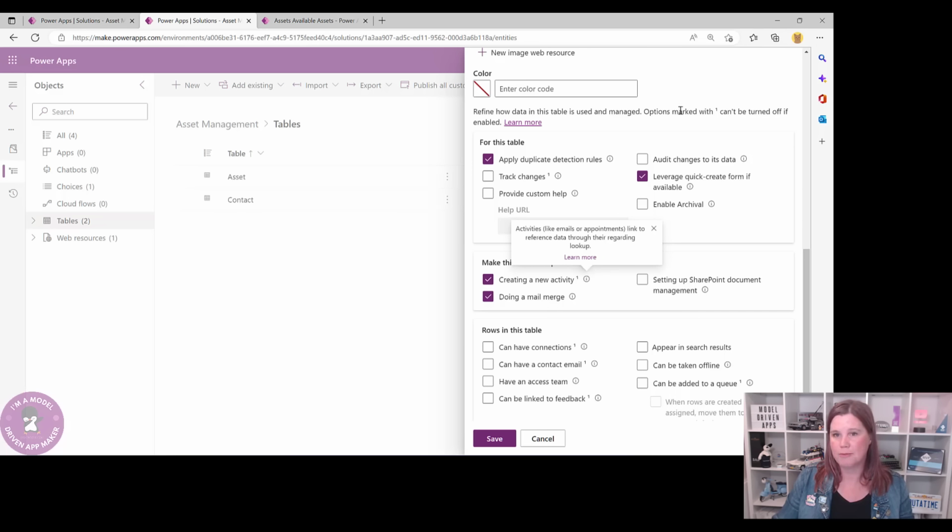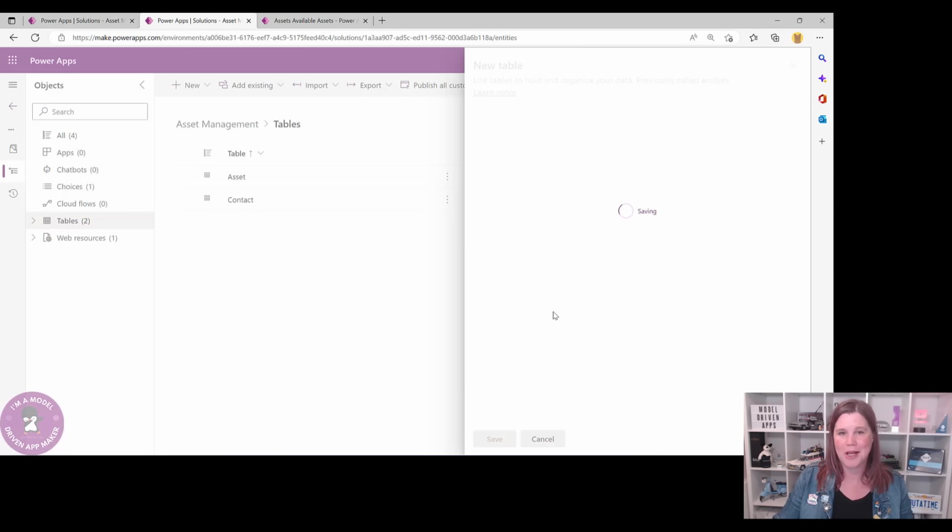Now, notice here, options marked with the little 1 can't be turned off if enabled. So this is an irreversible decision. You can come back and add it later if you didn't do it. But once I've done that, that's already done. And that's going to set up that capability of the timeline. I can't undo it. I'll show you sort of what happens and why that is now. So we save that, and all good.